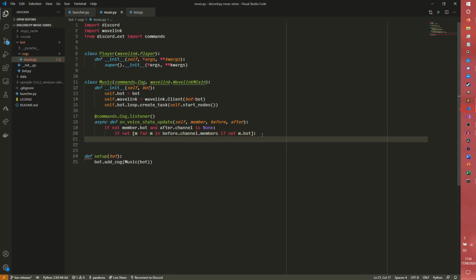And if there are not, we're just going to pass that for now because we haven't got the functionality. But what this will do is automatically disconnect the bot from the channel.